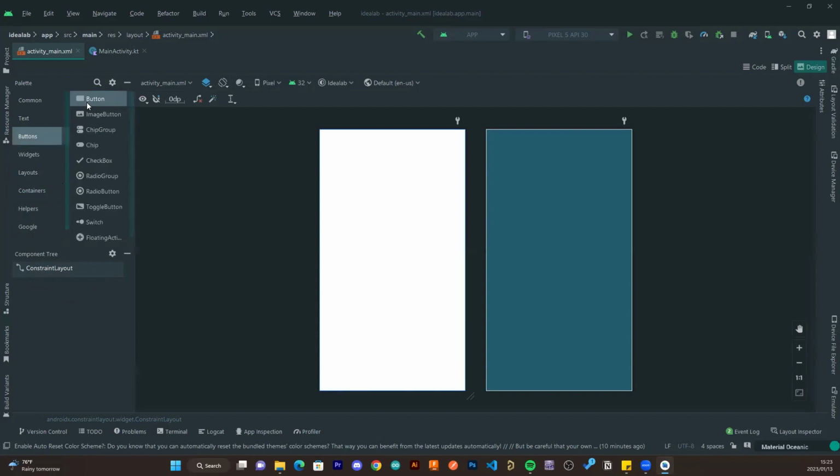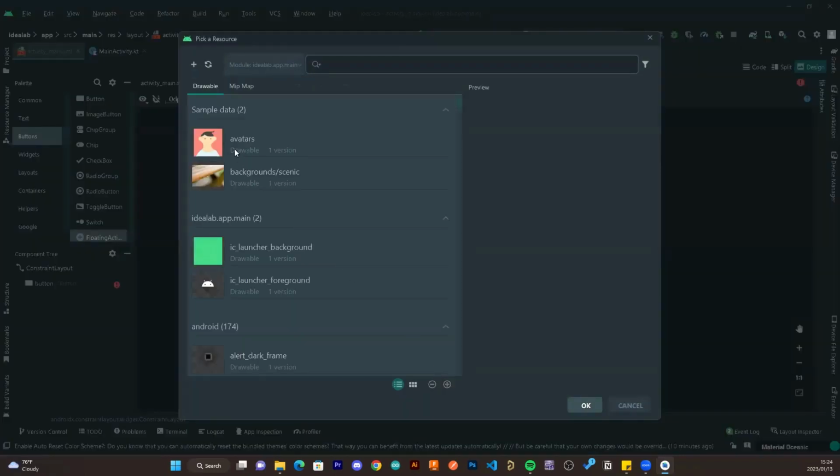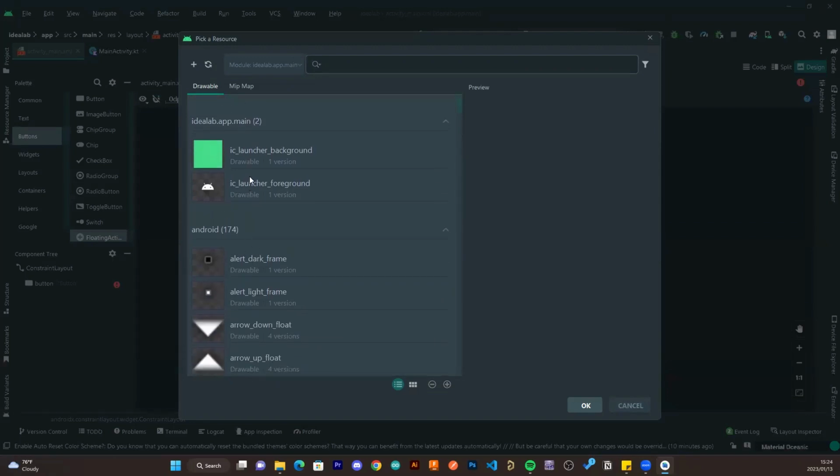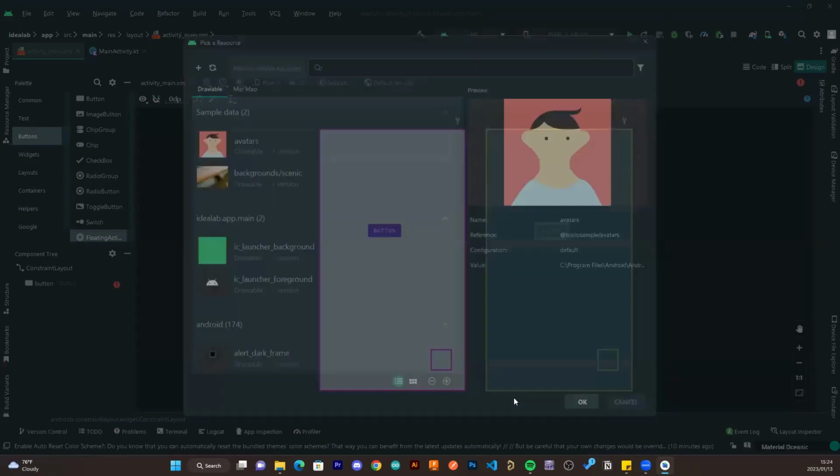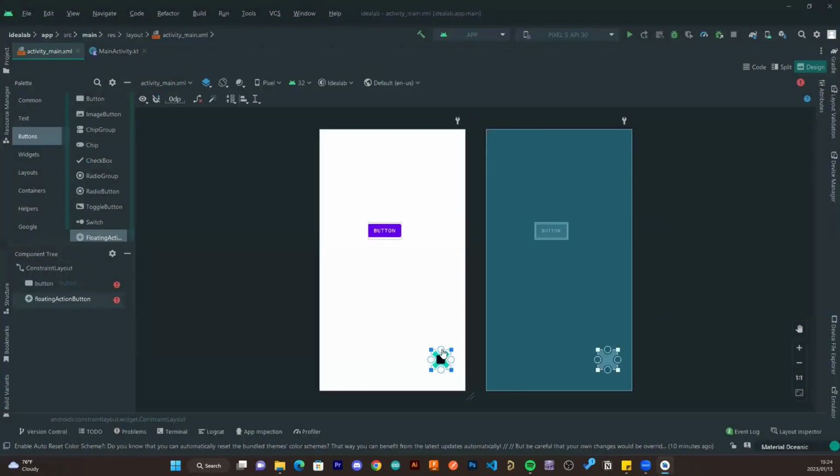if I click here on a button, there are various buttons that are available. If I just drag and drop a button here, you can see that I can put this button anywhere I want. And maybe I want to put a floating button here, and I can choose any background for that floating button. You don't need to put a picture there, you can put an SVG. But you can see I can put this button anywhere I want.